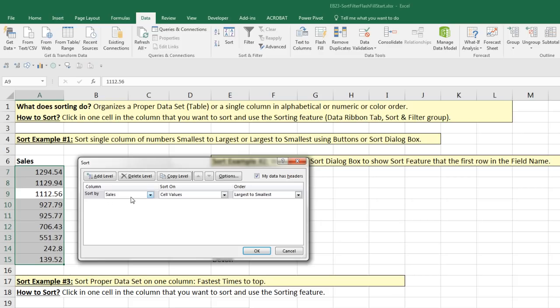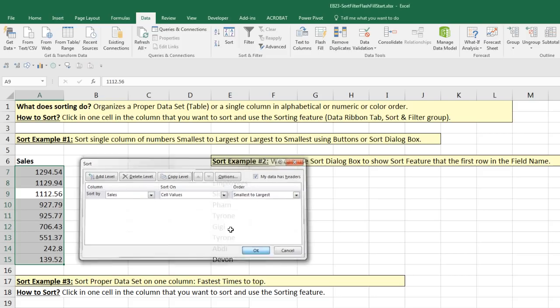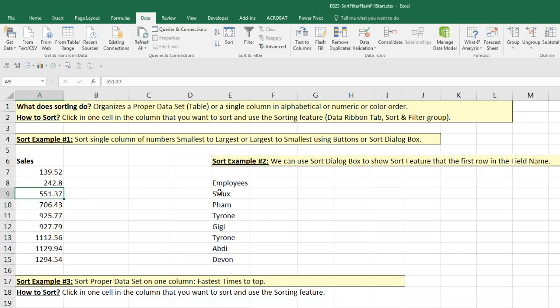It'll ask you which column. Well, we only have one. Cell values. We'll see later that we can choose cell color, font color. And we select from here, smallest to largest or largest to smallest. I'm going to say smallest to largest. Click OK.